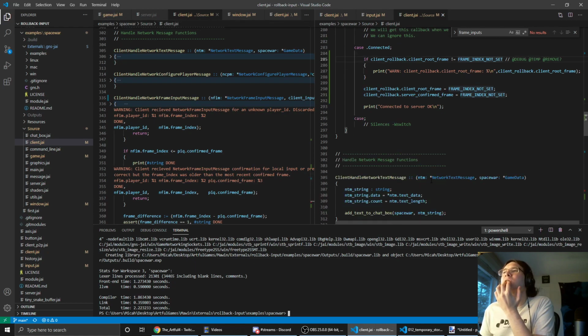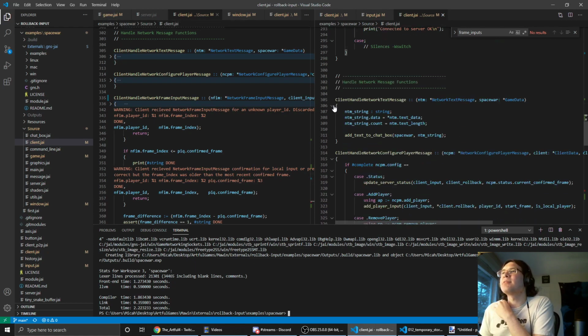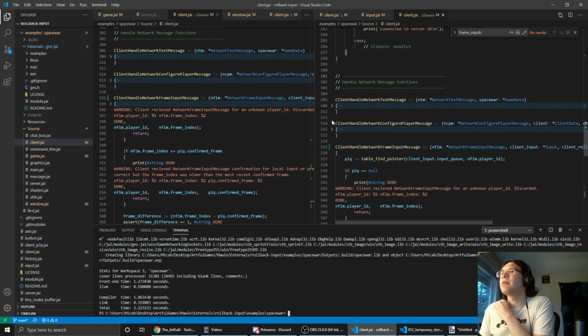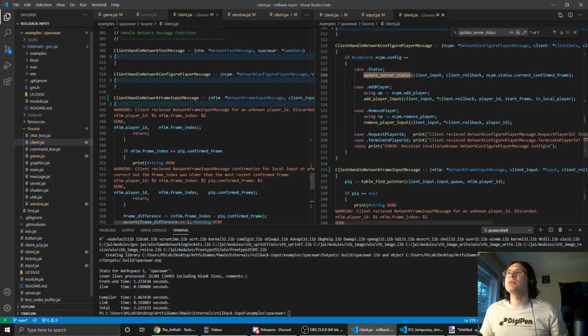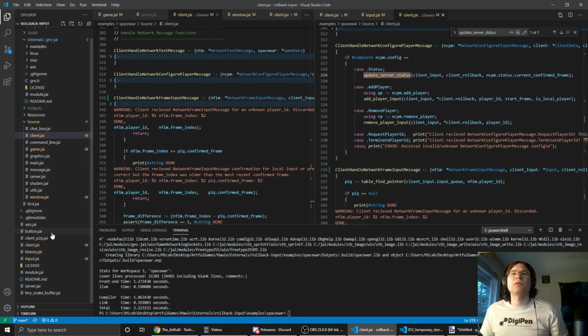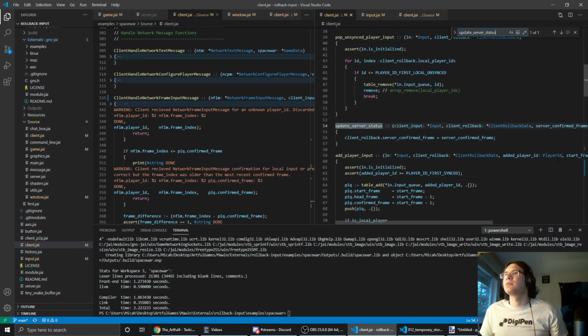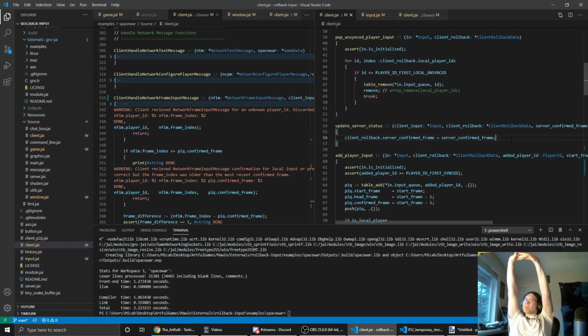Okay, so then I have the status, which is a player configuration message status, and then this takes rollback, so we're just going to go here, which is in client. So we always set the confirmed frame to confirmed.